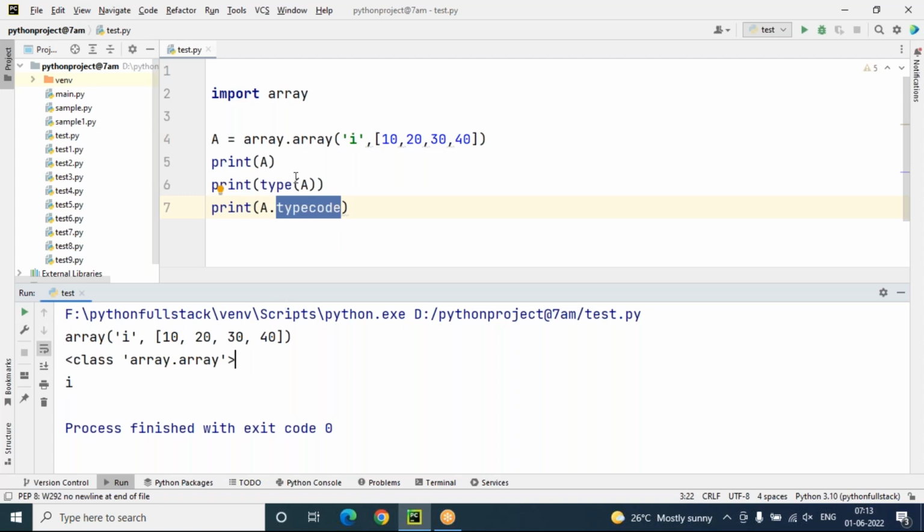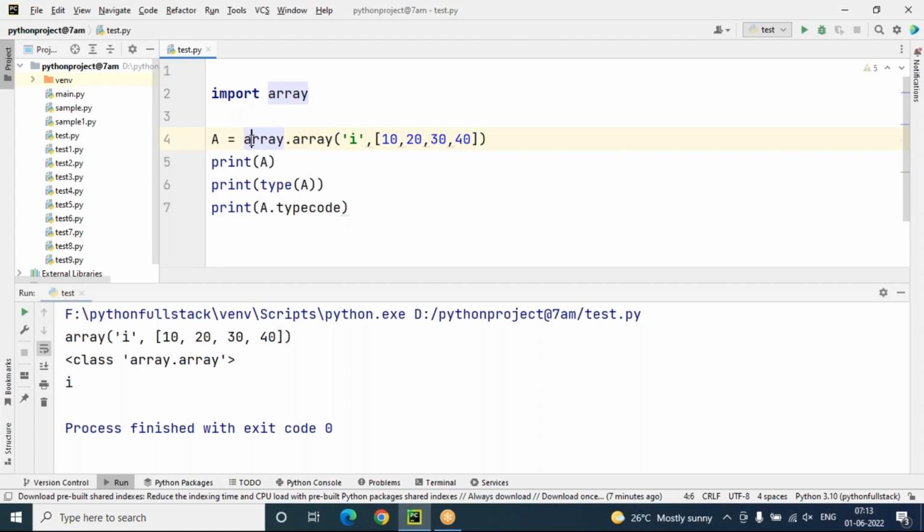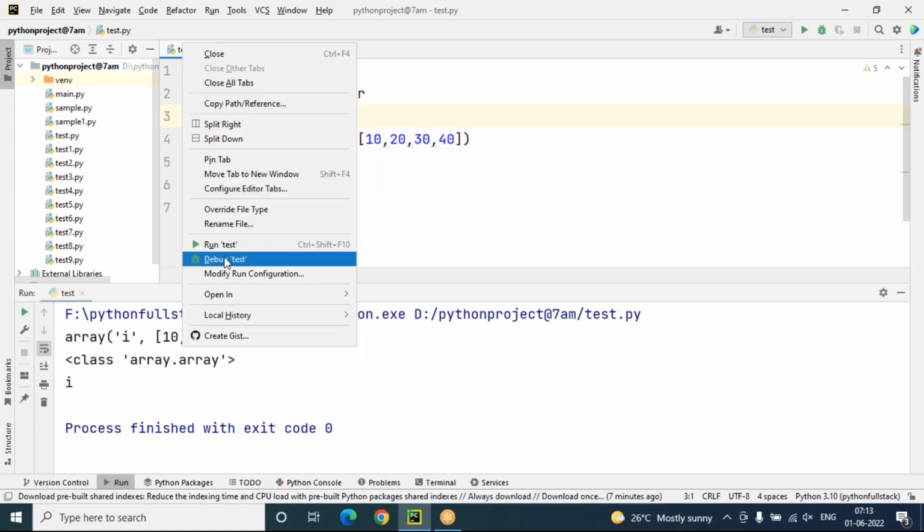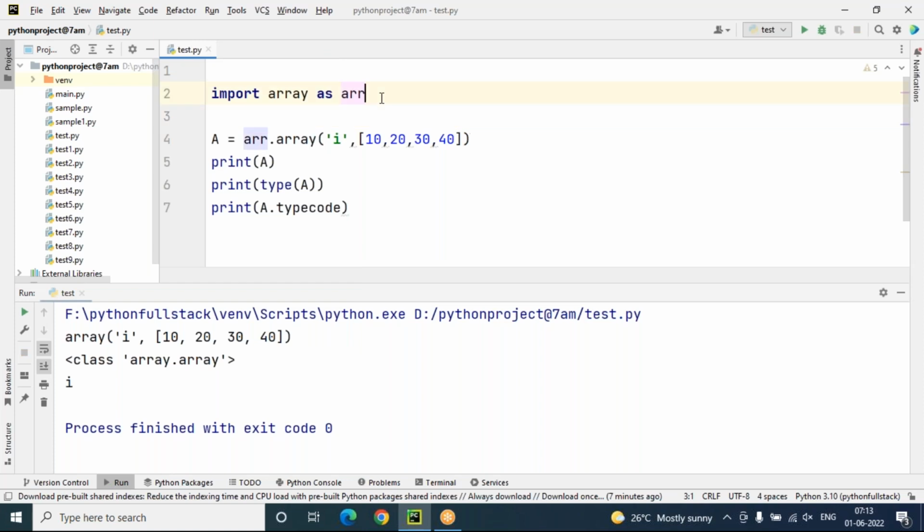Now you can see A is the array name, array is the module name, and this array is the method name. So module name and method name are both given. We can also give alias names like as ARR: import array as ARR, where ARR is an alias name. Instead of array, you can use ARR, and this will also work. Or else, instead of this, you can directly go for from array import star.